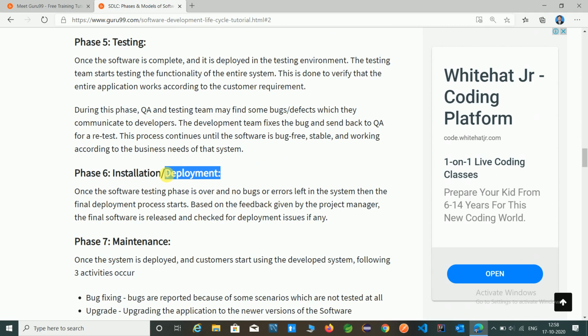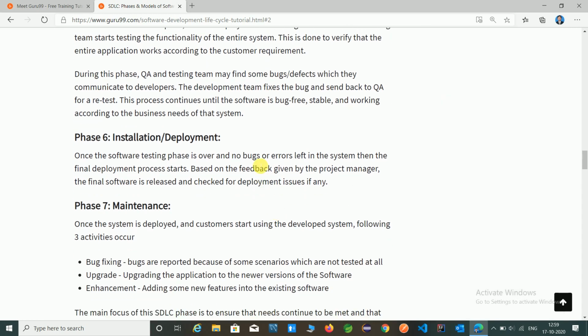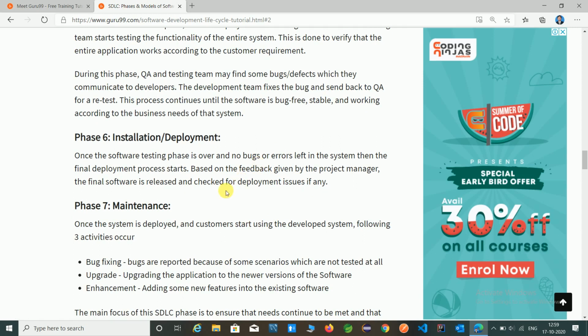Deployment means the installation of the software. Once the testing has completed, in the deployment step the software is handed over to the client for use. The project manager hands over the software to the client.